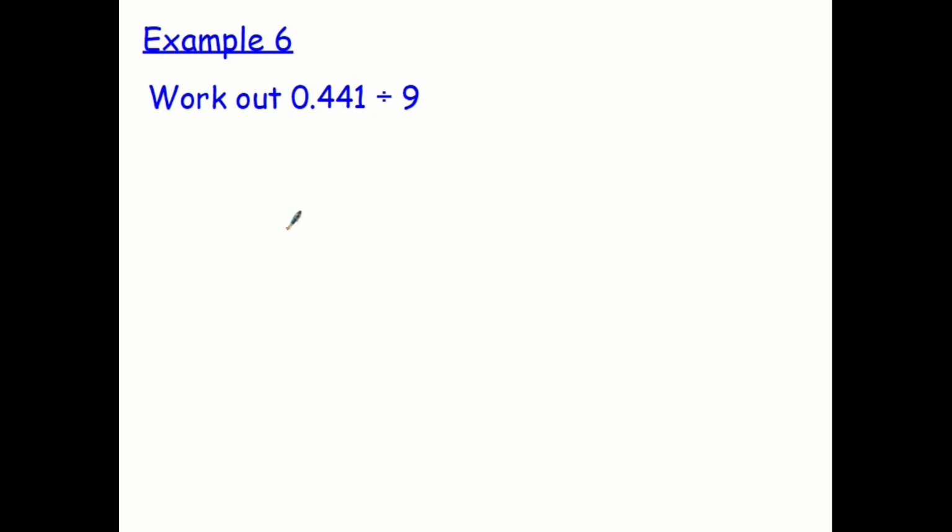Example 6. 0.441 divided by 9. Exactly the same principle. Just going to put 9 on the outside, 0.441 on the inside. Let's make that decimal point a bit clearer. My first question is how many 9s in 0? Well, none. And I've got nothing there, so that's not a number that I need to consider, so I don't need to put it in front of here.